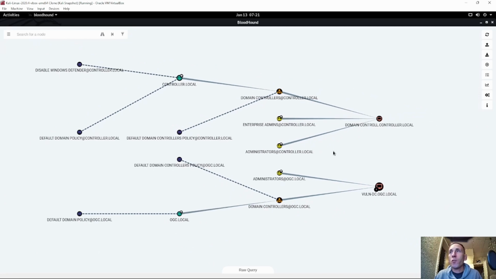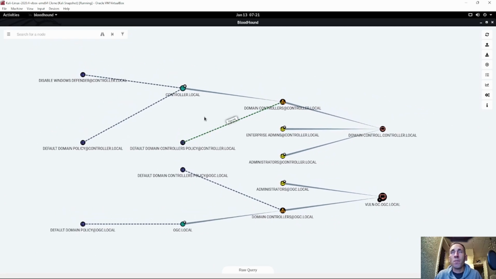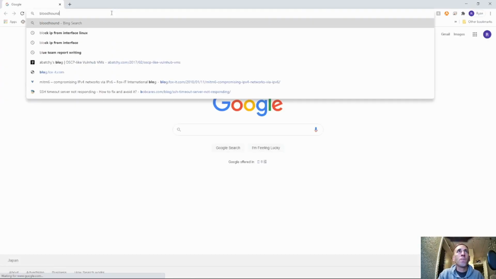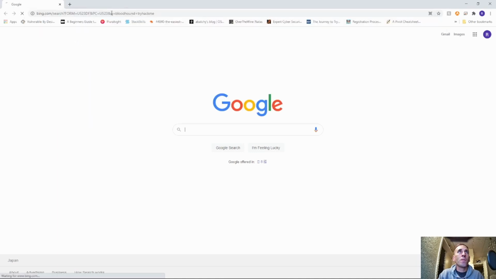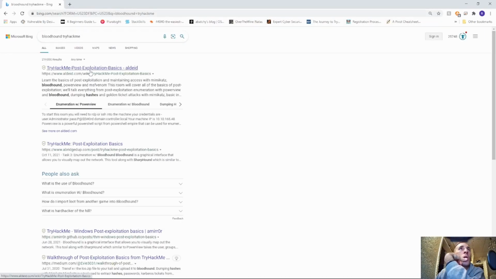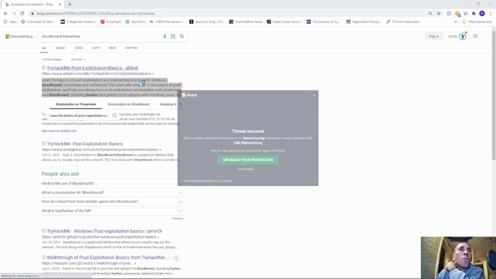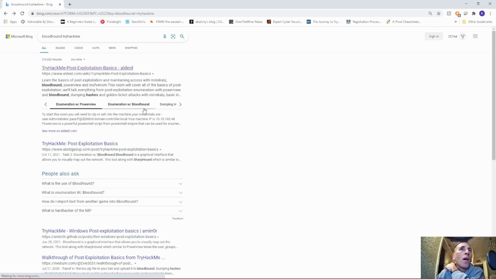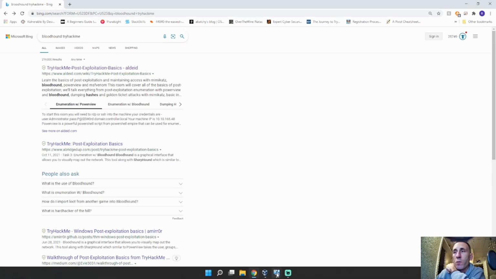The best way to do this is literally to take the actual Bloodhound TryHackMe room. Post Exploitation Basics, okay? This is probably the best way to actually do this, is to go through there and just do that. And just get to Post Exploitation Basics with Bloodhound, which I do have on YouTube also.